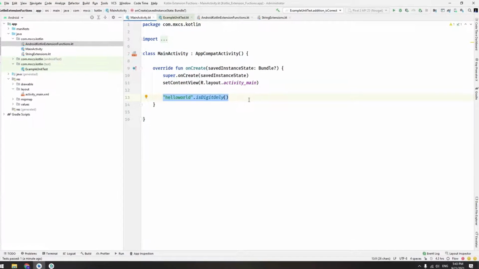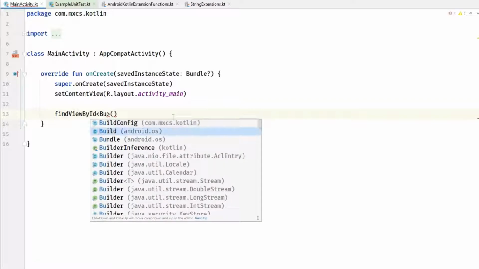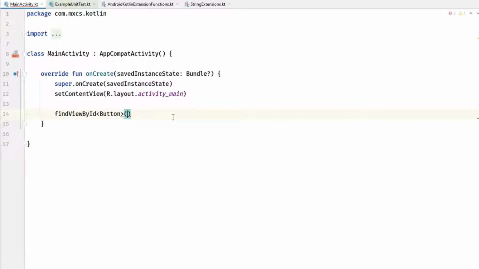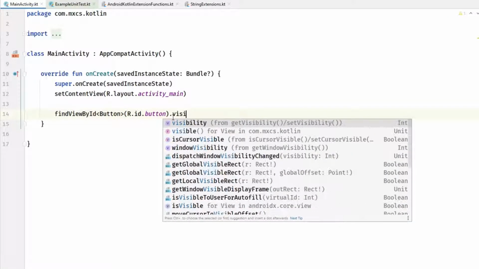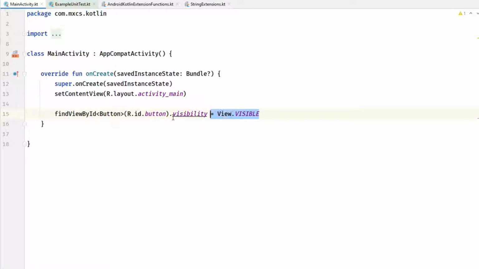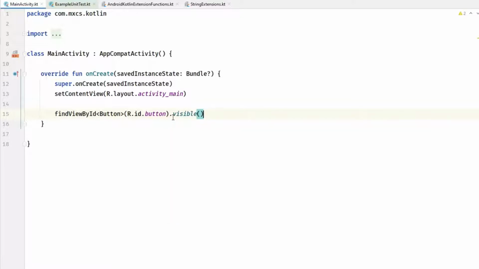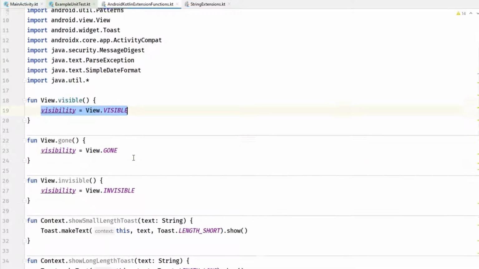It is pretty simple. I'm not using a binding adapter, so I will just search for the view itself. I have a button, R.id.button, and the previous way we used to do was .visibility = View.VISIBLE. Now we can change all of that and make it only visible. This is what I meant by concise code. Great.